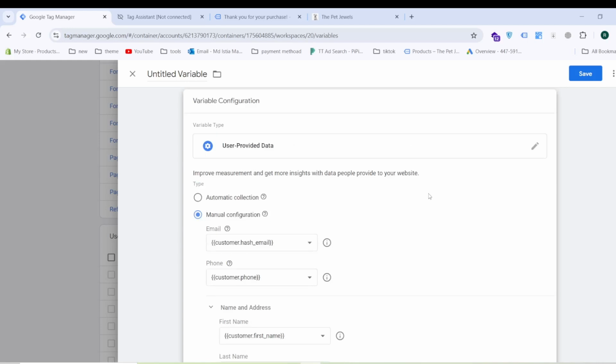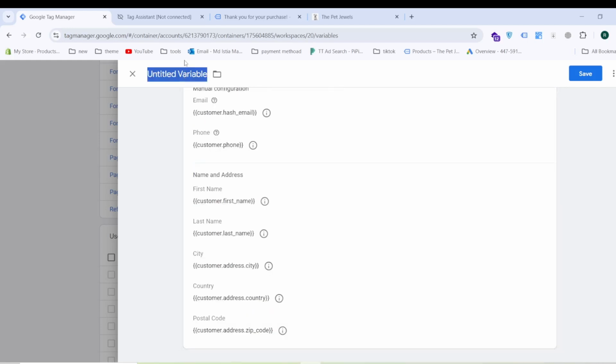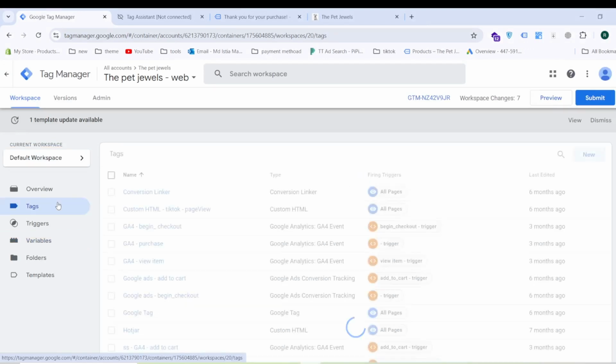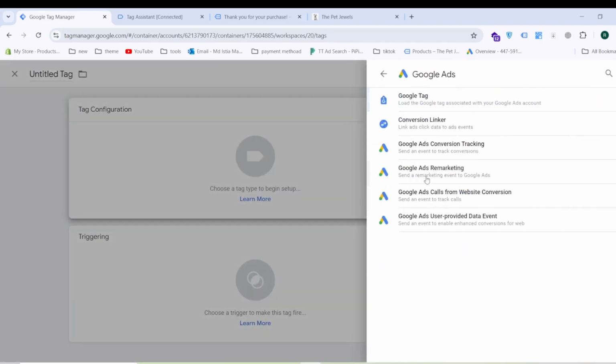I think that's enough for getting the user data, and we can use user data, and we can save that. Okay, that's great. And now finally I am going to create a tag like Google Ads, because this is the Google Ads conversion tracking with value.